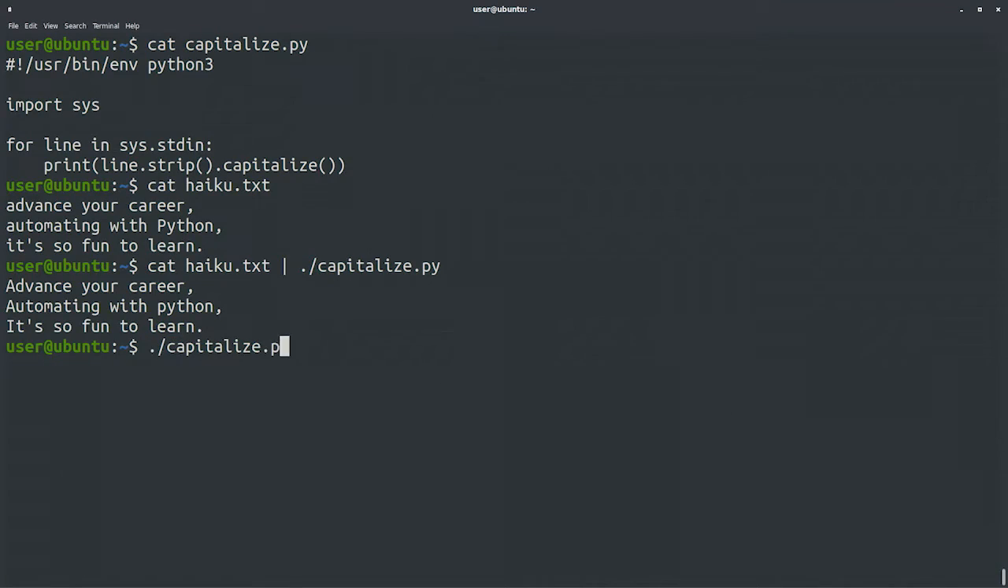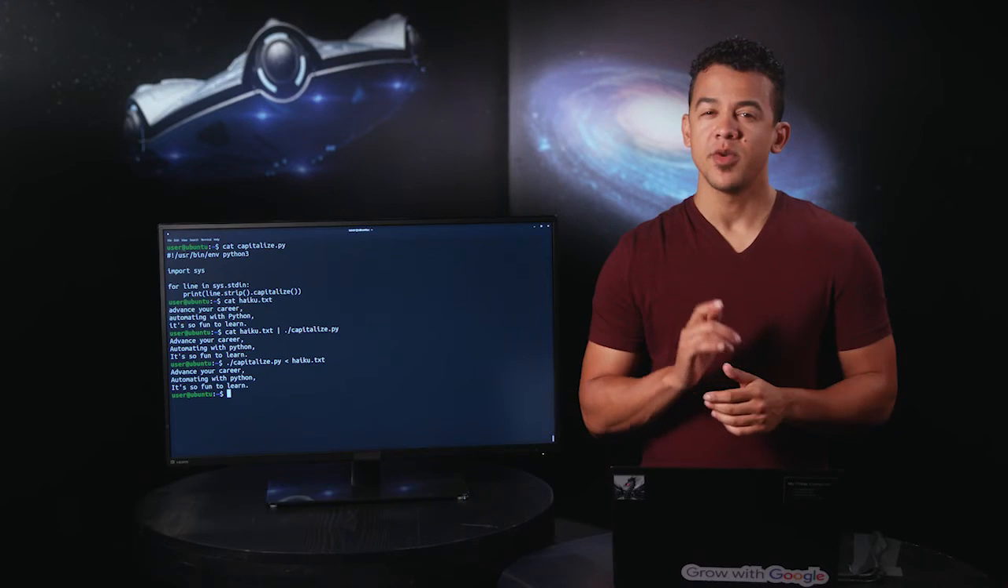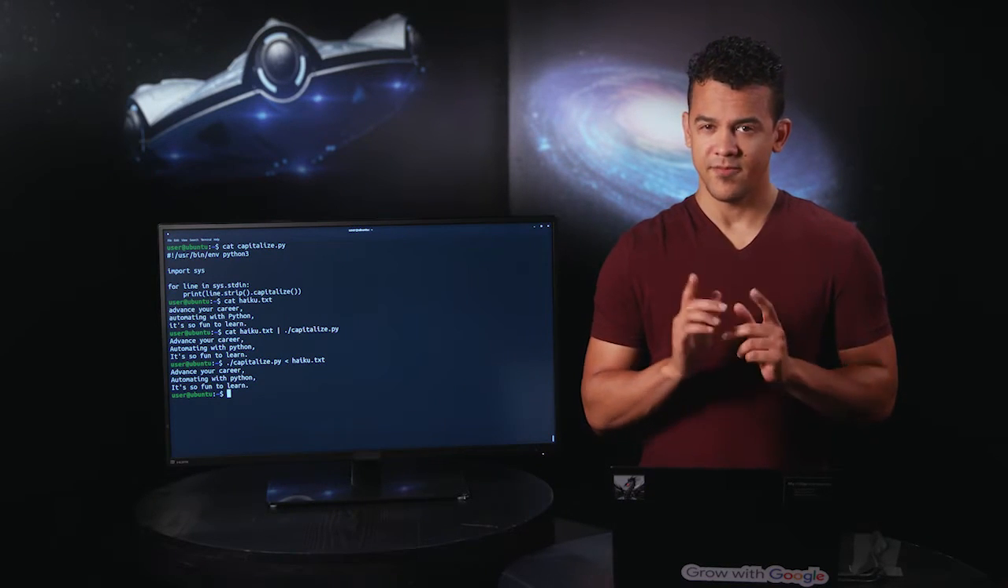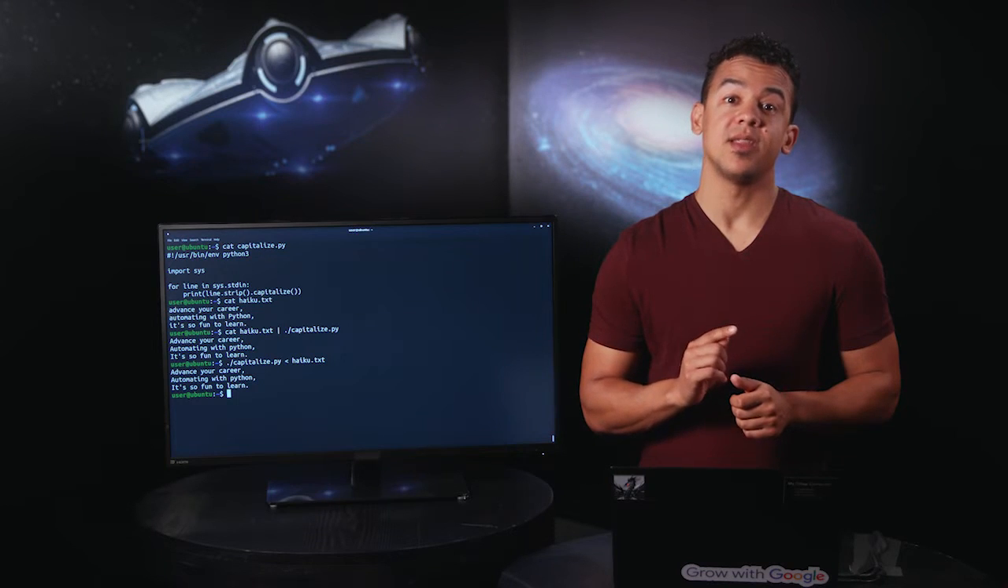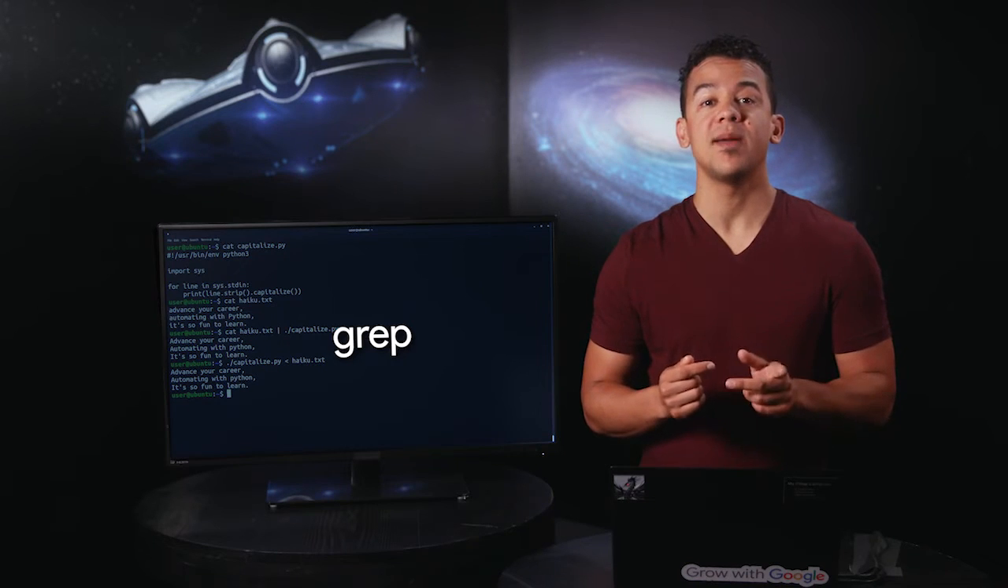We should also call out that we don't need to use a pipe to get the contents of the haiku.txt file into standard input of our script. Instead, we use the redirection operator we saw in the last video, like this. As a rule, if you just need to get something from standard input into your script, using a redirection is enough. But if you want this to be part of a bigger pipeline of commands, you'll need to combine them with pipes. For example, if we only want to capitalize the lines that match a certain pattern, we could first call grep and then connect it with a pipe to our script.